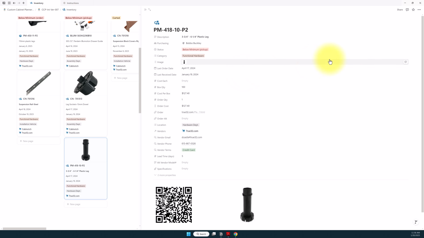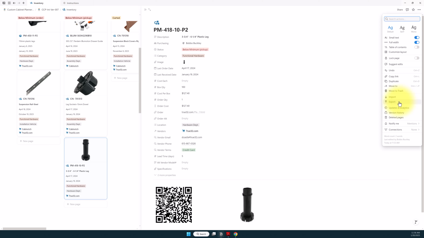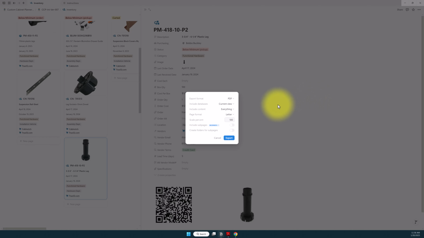Choose the items that you want to see, make them visible, and then go to the 3 dots and go to the export option. With this export option, we will talk about more than just saying take the defaults as I've done in the past. One of your options is HTML, Markdown, and CSV. PDF makes the most sense for printing. Include database: the current view is correct. Include content: everything makes sense because we want to show these things down below in the files and images.